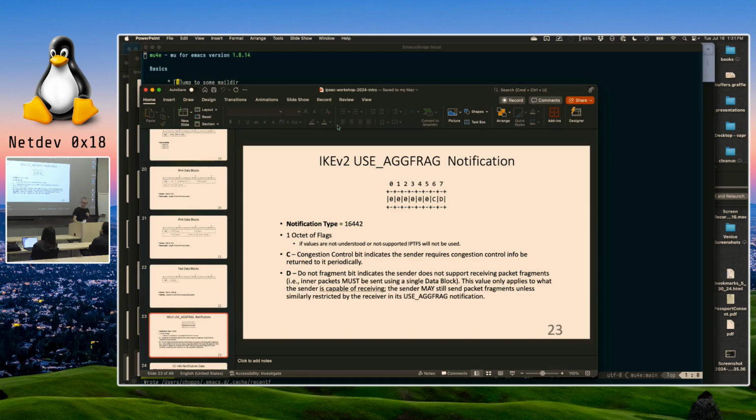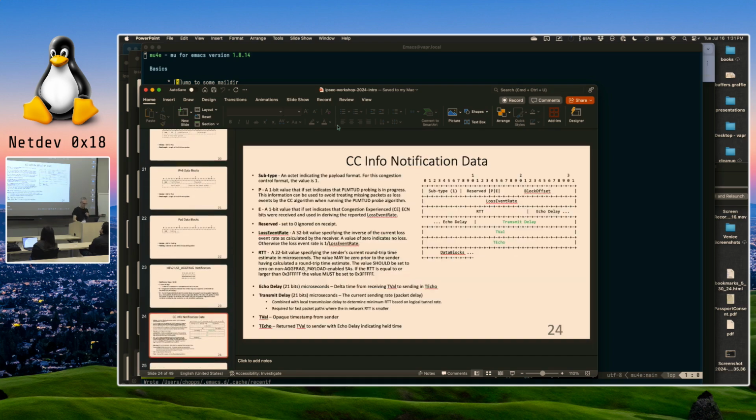This is the IKE notification. Here's the congestion control header, as mentioned yesterday, and this is basically all the information we need to do the congestion control. Like tval and techo: we set our own timestamp in tval, and the other side sends back our tval in techo, and that's how we determine round trip time. We also add in echo delay and transmit delay.